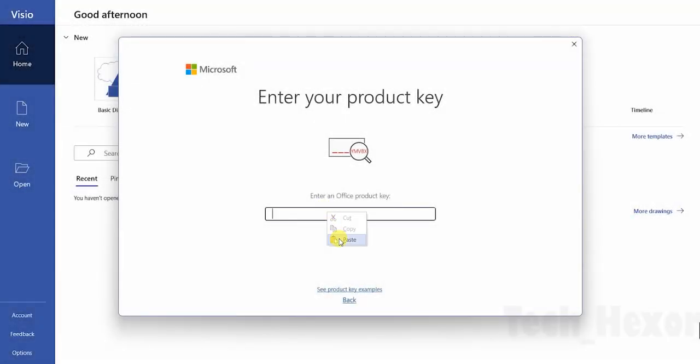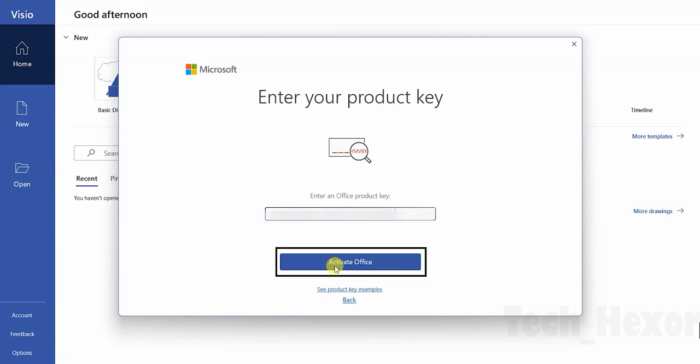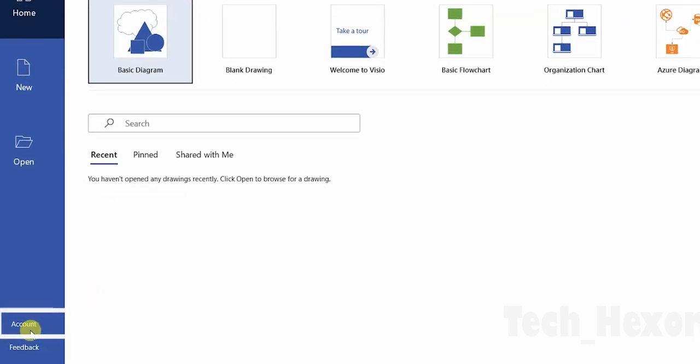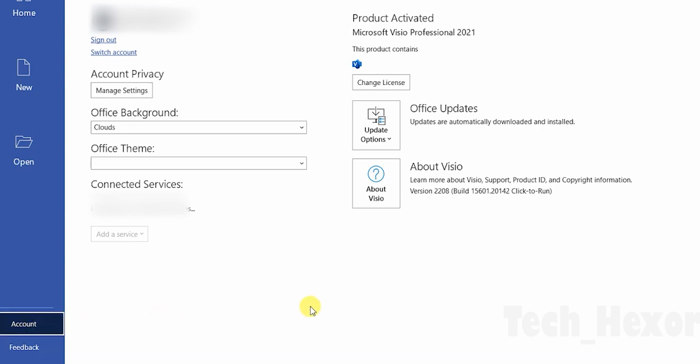Enter your purchased key here. Click on Activate after typing the key. Click on the Account option to see if it activated or not. Here you go, it says product activated. Our Visio has been successfully installed and activated. You can use it now.